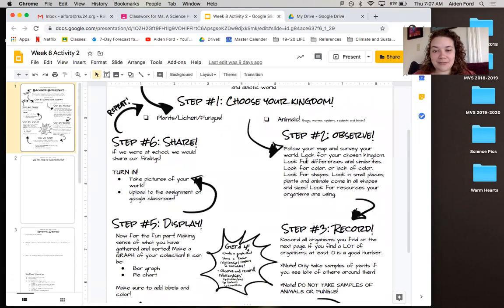Step 2, observe. Follow your map and survey your world. You don't have to follow your map, but I thought that would be cool as a way to tie it in. But you probably know your backyard pretty well. So you're going to be looking for organisms in your chosen kingdom. Look for differences and similarities. Look for color or lack of color. Look for shapes. Look in small places. This activity is really all about observations and identifying differences and similarities, because you're going to be able to sort all of the organisms that you collect.